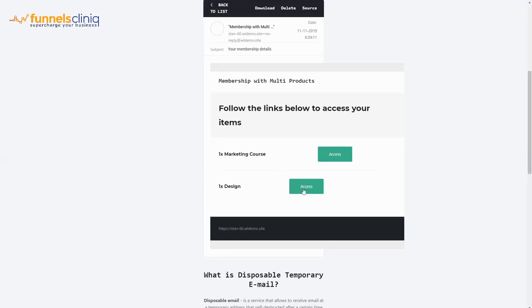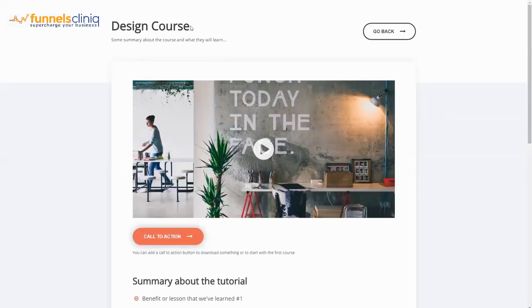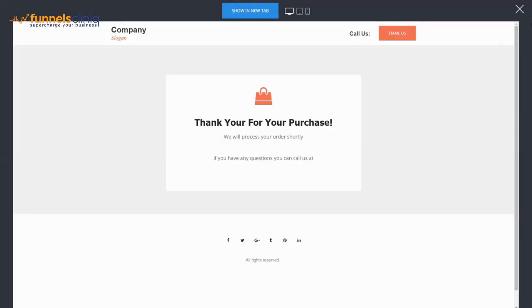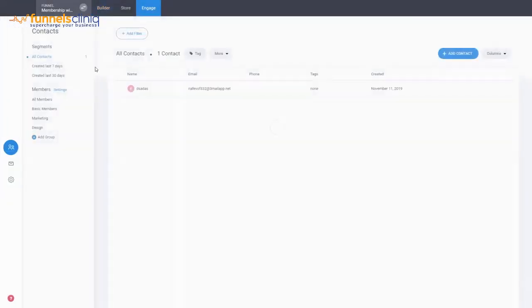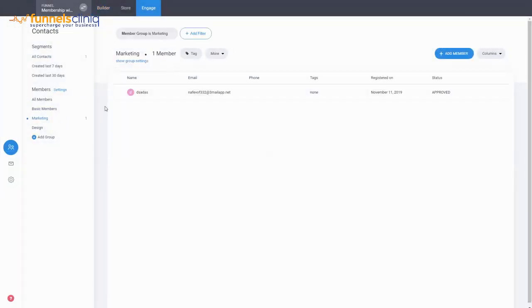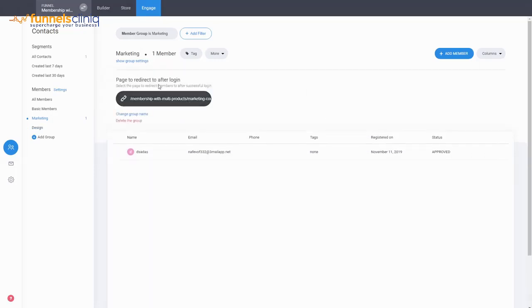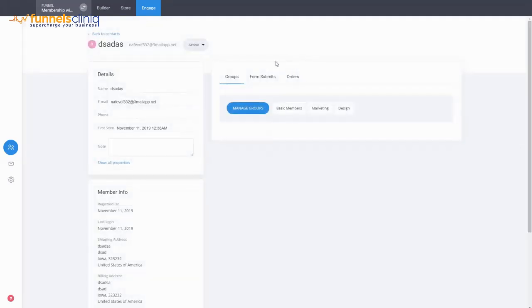So basically if they click here, they'll go to their course, and if they click on the previous one, on the top one, they'll go to the other place where they can see the other courses. So this is why it is important when you're building your membership group to give a link into each one, so that people can access their membership content. And as you can see, we have here the user that we just created by making a purchase, and you can see that they have access to the marketing and to the design.